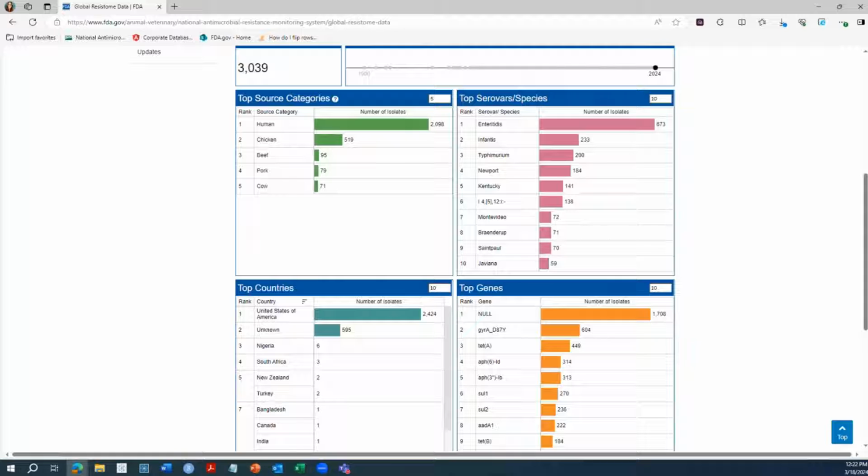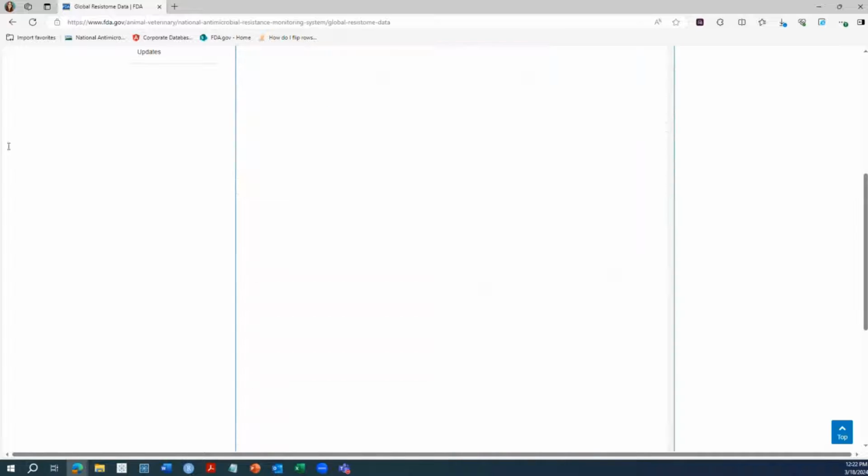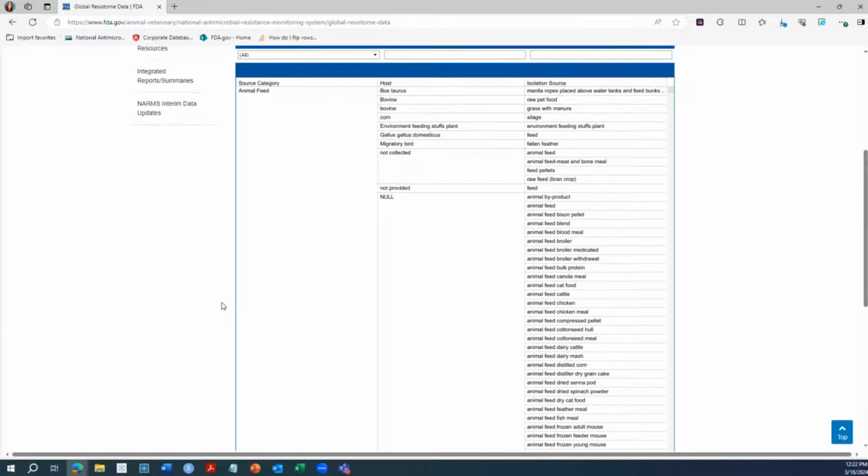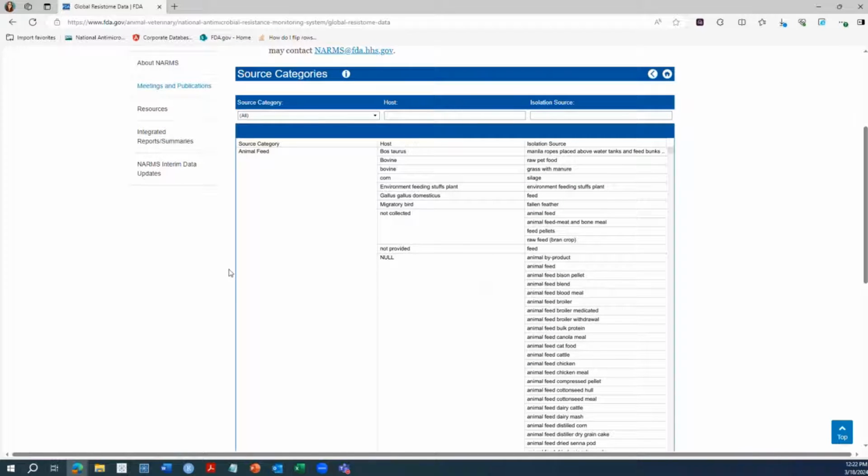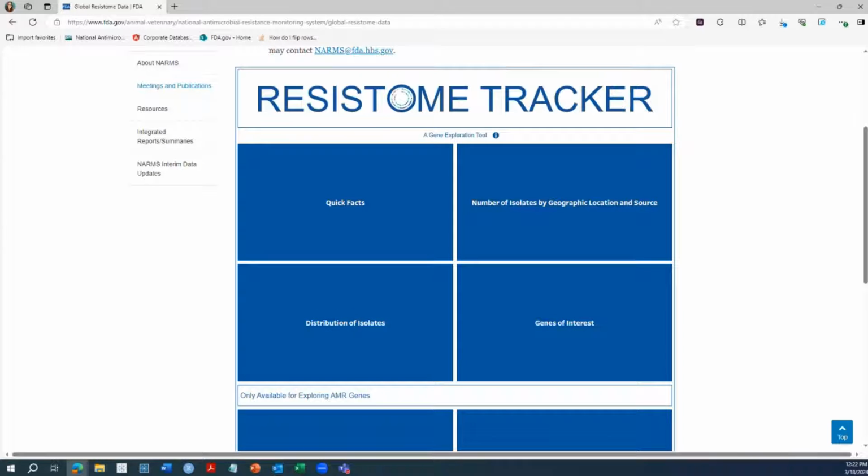The last feature I want to point out on this page is if you would like to know what sources make up each of these source categories, you could click on this question mark, and it will take you to another page where it maps out each of the sources to the corresponding source category. Now I'm going to navigate back to the table of contents, so we can move on to the next page.